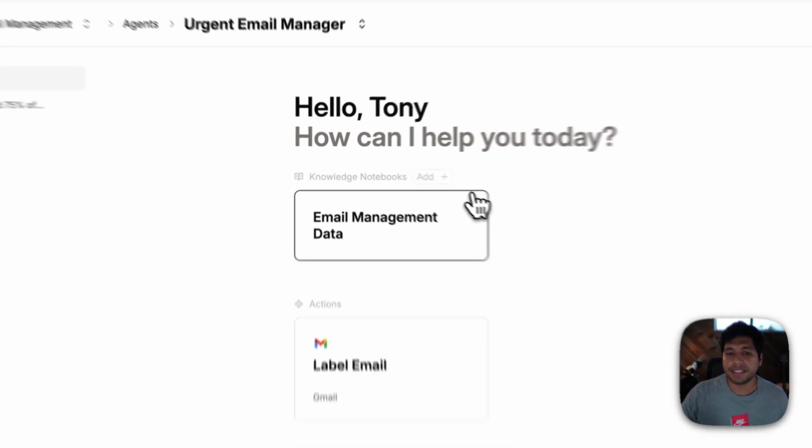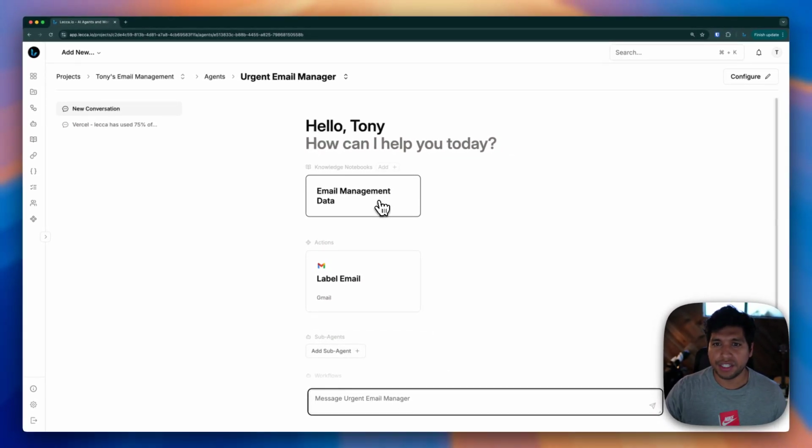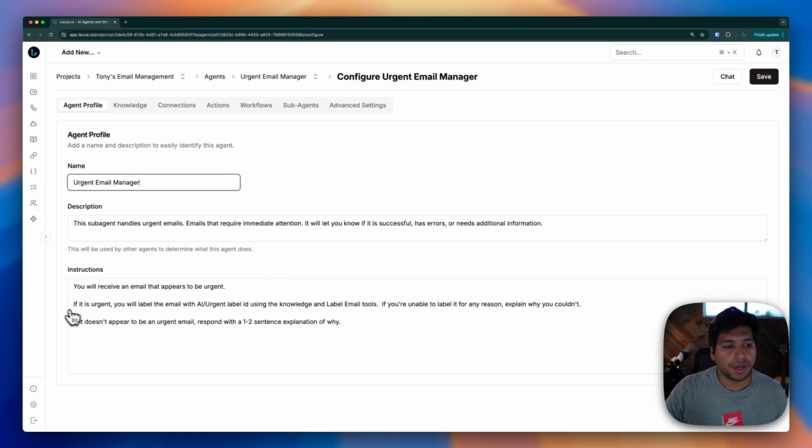This guy just has access to the same notebook because he needs access to the Gmail labels. And then he has access to label an email. If we look at the instructions I gave it, you will receive an email that appears to be urgent. If it is urgent, you'll label the email. And if you're unable to label it, explain why you couldn't. And if it doesn't appear to be an urgent email, respond with why.